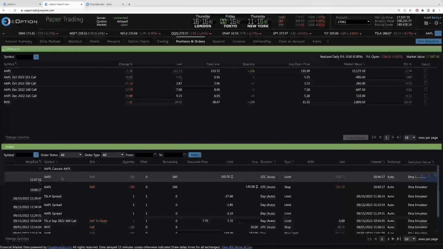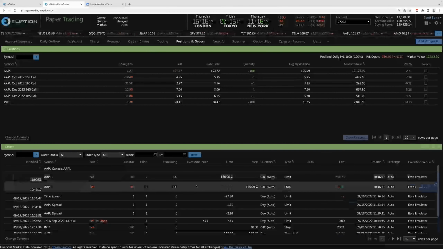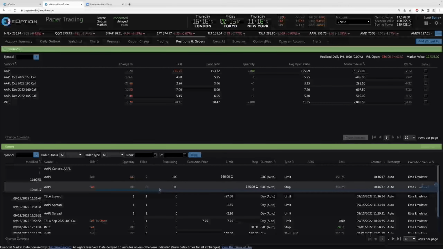Our upper sell order is selling the 100 shares of Apple about 8 points higher at 160, good till canceled. See, Apple's trading currently at 151. And the secondary order is to sell the 100 shares of Apple at a 145 stop, good till cancel.